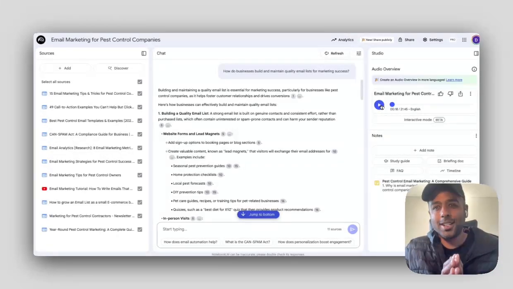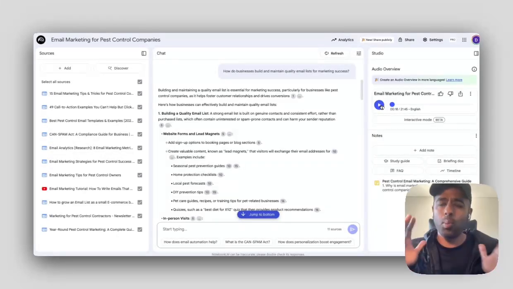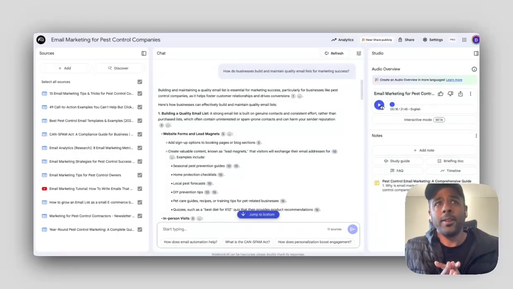So if you're someone that likes to learn on the go or listen to something on the go, this is a great way. You can learn something that you're trying to learn based on sources that you've verified and trusted that you want to learn from. It's actually mind-boggling that this exists. Learning and research has changed forever with this tool.